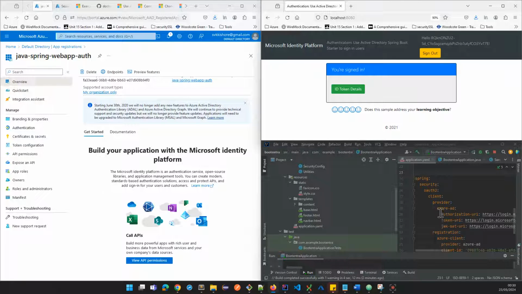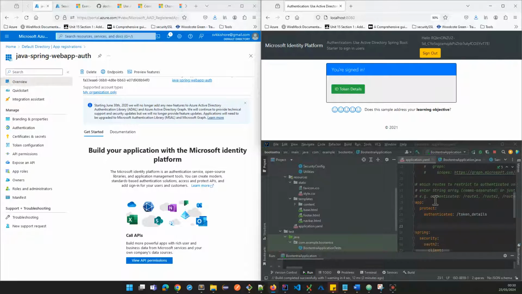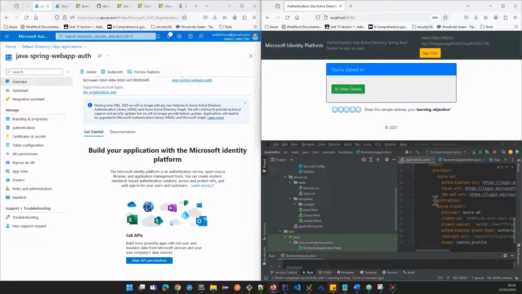Now, the key point here is the example asks us to use the properties in this format, like Azure Active Directory, tenant ID, client ID, but that doesn't work with the latest version of Spring. You have to use the Spring Security OAuth2 client provider, and you have to supply the details here. I'm not going to show you everything because you will know the keys, so that's the reason.